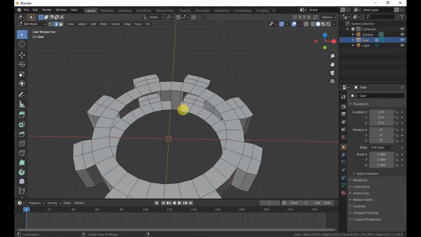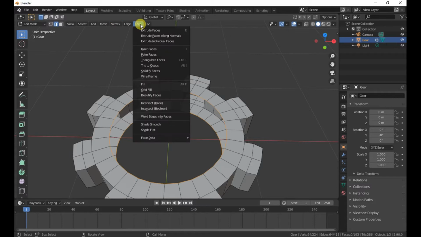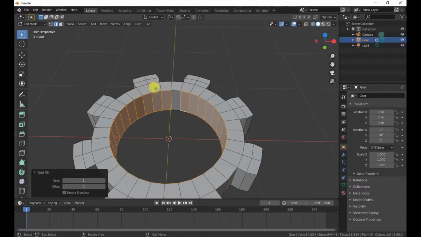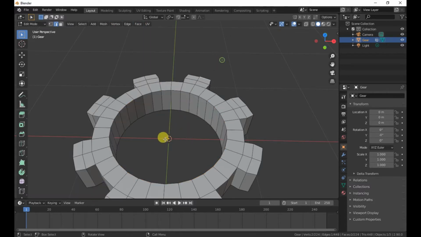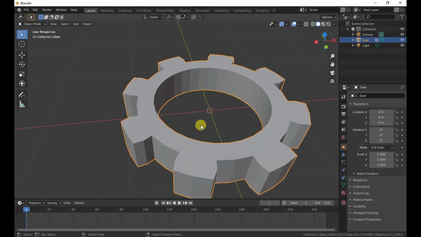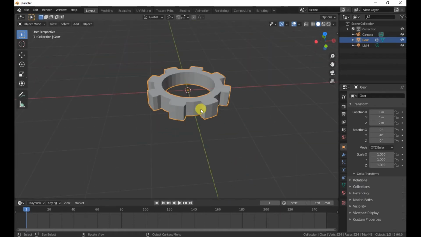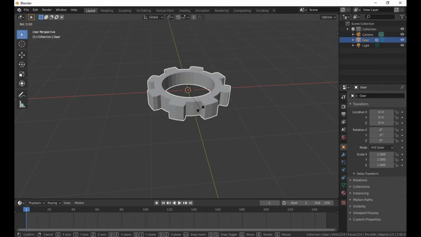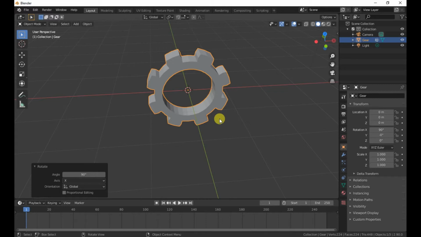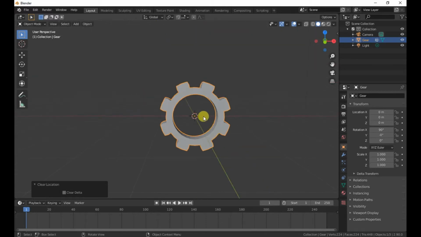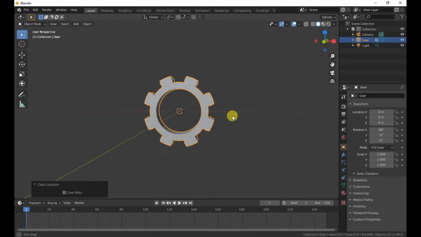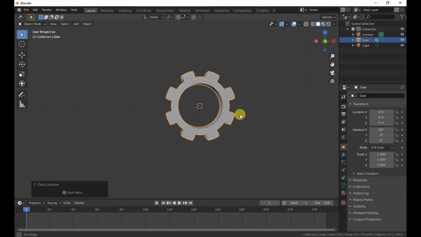So you hold Alt and then left click. Actually, it should select everything. So then we try that Face, Grid Fill, and you see it perfectly filled it in. Now we go back into Tab. I'm going to rotate it on the X-axis, 90. There you go. Okay, so we have it here at the center. We can go ahead and start animating it.